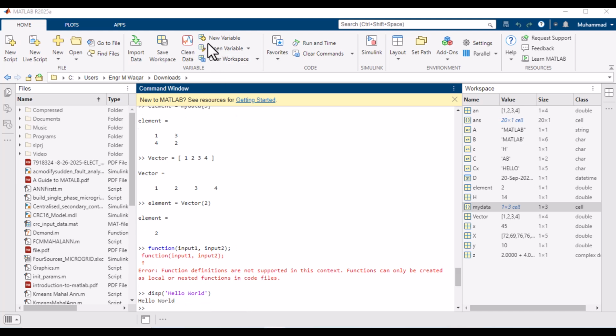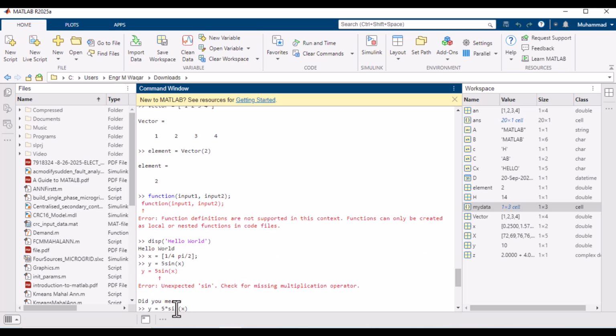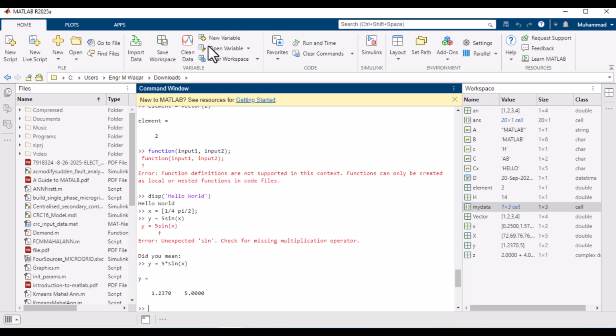And parentheses can be used in the representation of mathematical operations or expressions. For example, x is equal to 1 by 4, 5 by 2, and y is equal to 5 sine x. If I write a constant value in front of sine x, it will give me an error. It should have a star between 5 and sine x. Here the parenthesis is also used with sine.